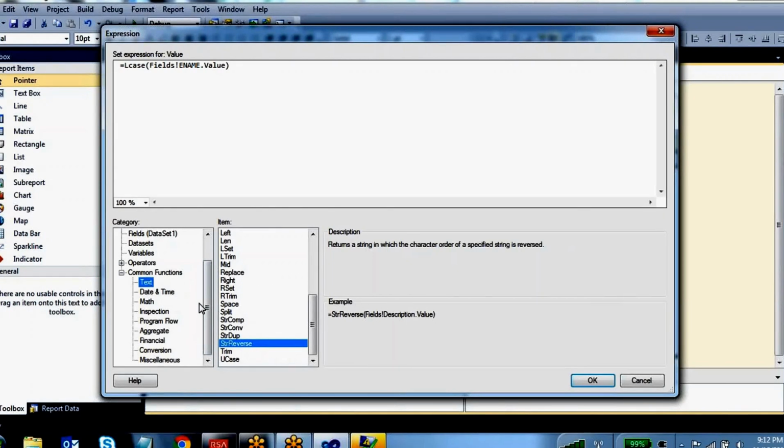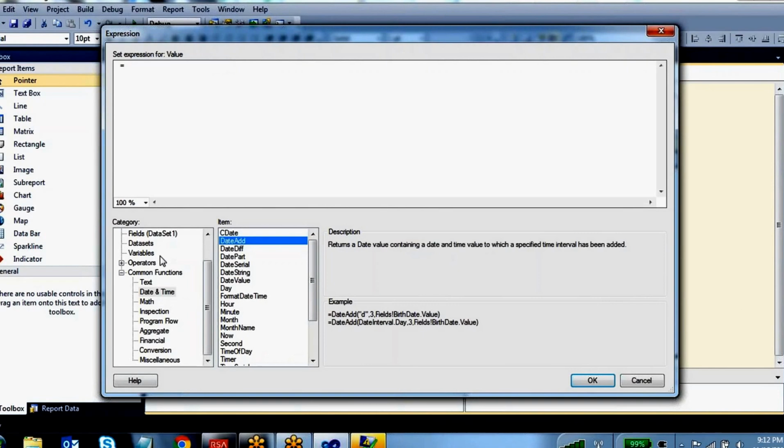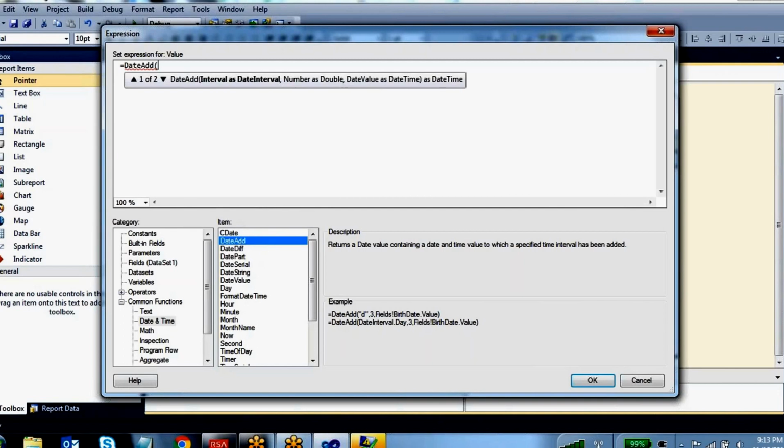Under text. So if you come to the date and time functions, okay, so what are these date and time functions? For example, if you want to add any dates, like in SQL Server we have a DateAdd function, right? The same way you have a DateAdd function over here also. DateAdd, what type of interval you want to add? Days. How many days? 3. To which date? A particular date. So the syntax you have to write like this way.